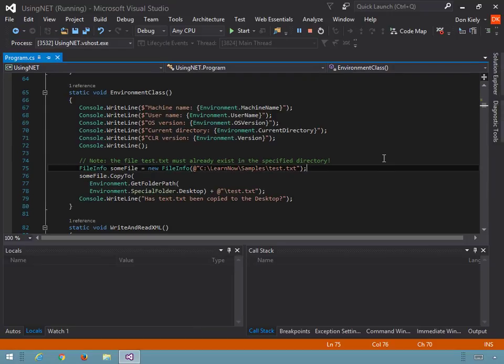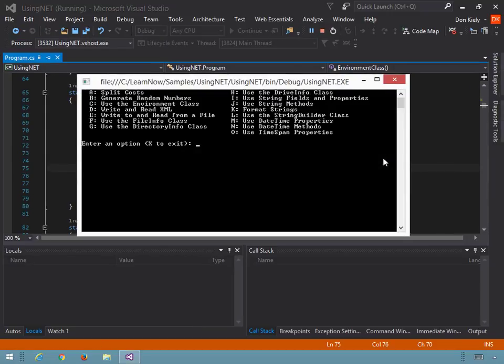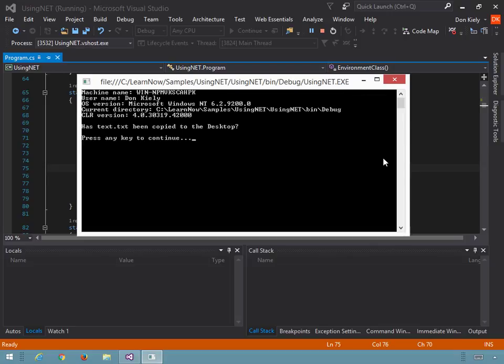Okay, so I'll go ahead and run this, press F5, and press C, and there you have it. Machine name is this big wild name, username is Don Kiley, OS version is Windows NT 6.2, which equates to Windows 8.1 actually, using Microsoft's rather creative versioning. Current directory where this application is running is that location right there, and the CLR version that I'm currently executing under is 4.0.30319.42000.